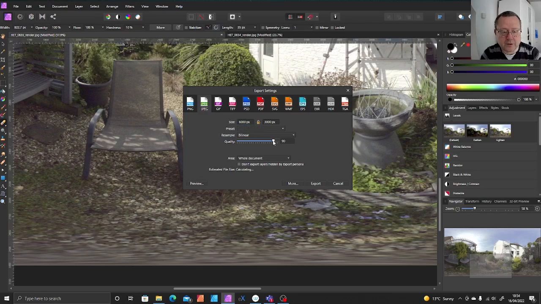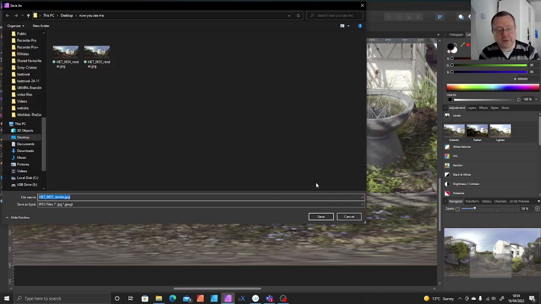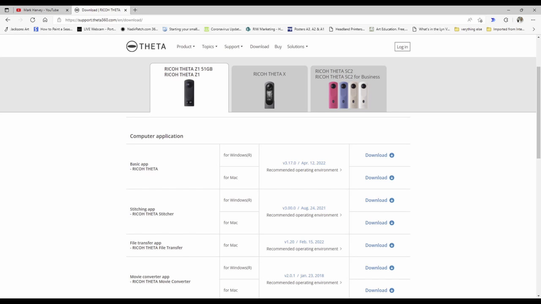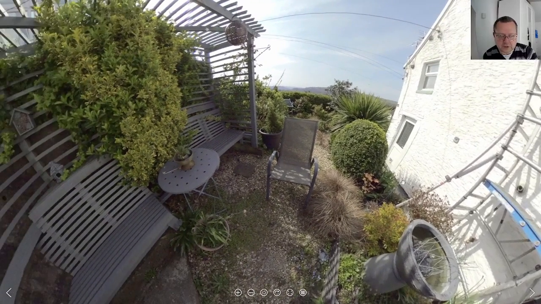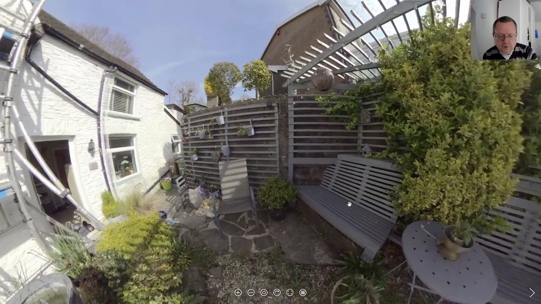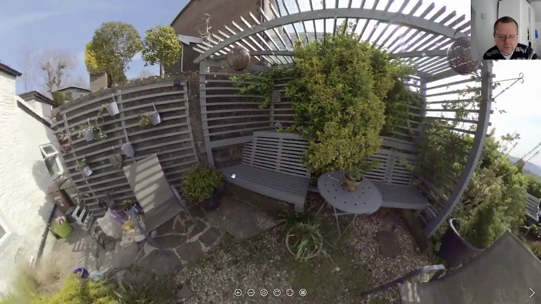No, we probably want to go a bit higher. Let's go to 95. We don't get that high normally, but we export that, and we'll put that in rendered. Save it. We can now open this with the Ricoh Theta viewing app. Maximize this, and you can see that I've disappeared from both chairs.